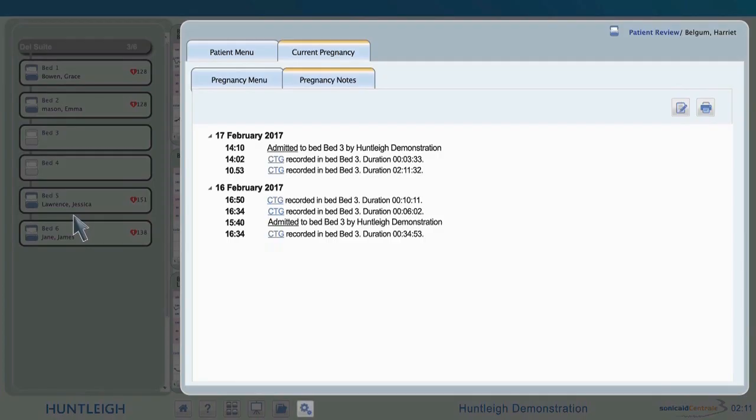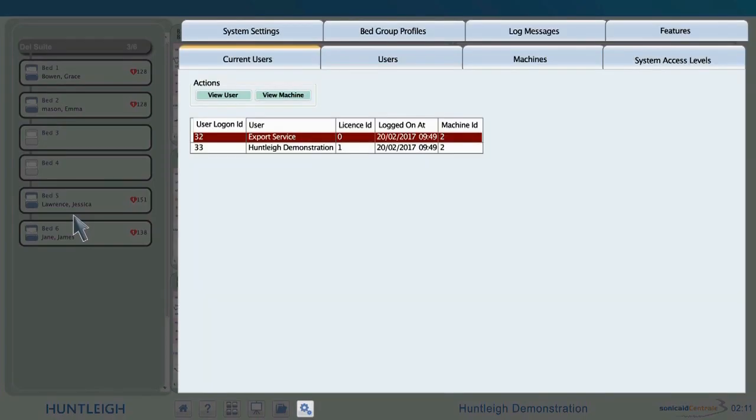The Security and Audit option allows us to record the actions of any user and create access levels, determining the functions that users can carry out. For example, an overview screen may be used to view all traces. But this account can be prevented from making any changes to patient records.